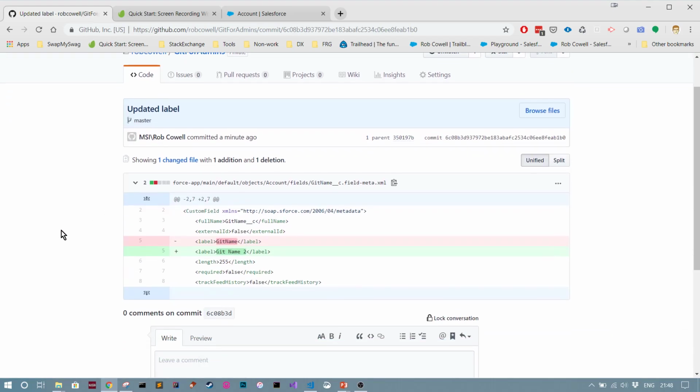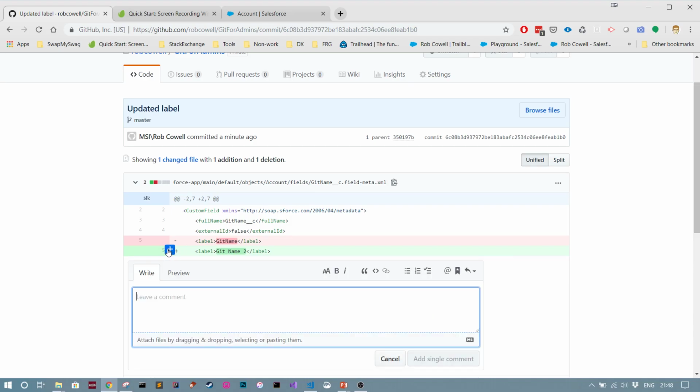And there we can see exactly what we saw in VS Code. We can see the removal of the Git name label and the addition of the Git name 2 label. Same conventions, the pluses and the minuses and the reds and the greens. Now, what we can also do is add comments after the fact, so that if anybody asks when this thing was changed, or who changed it, we can say, okay, the label was incorrect, so I fixed it.